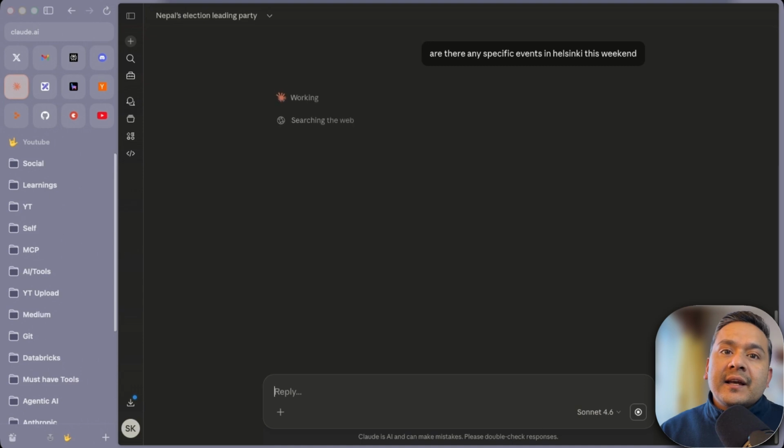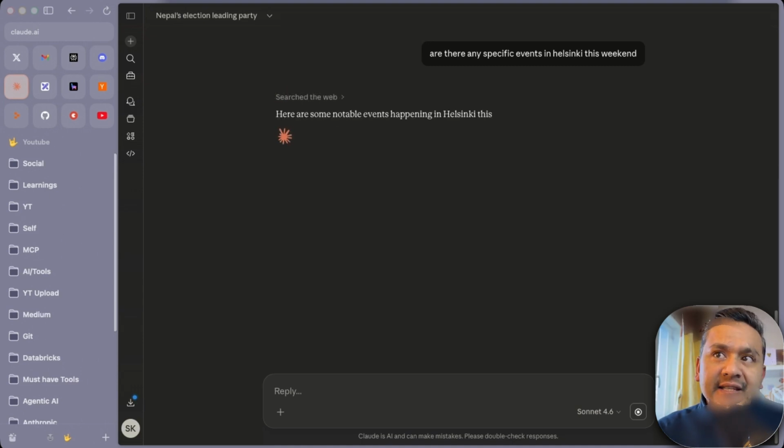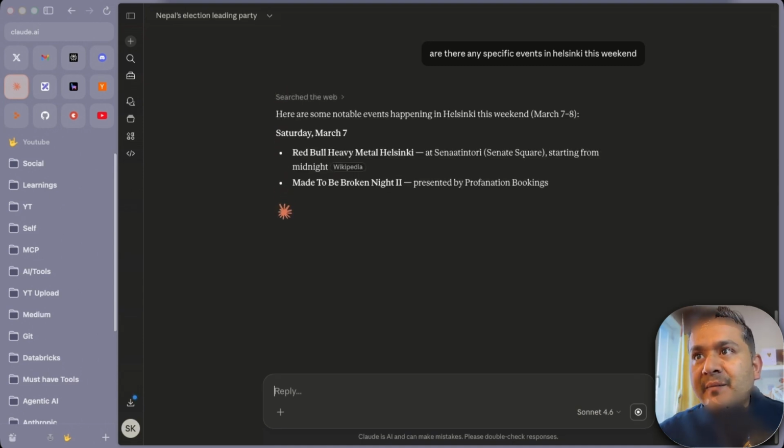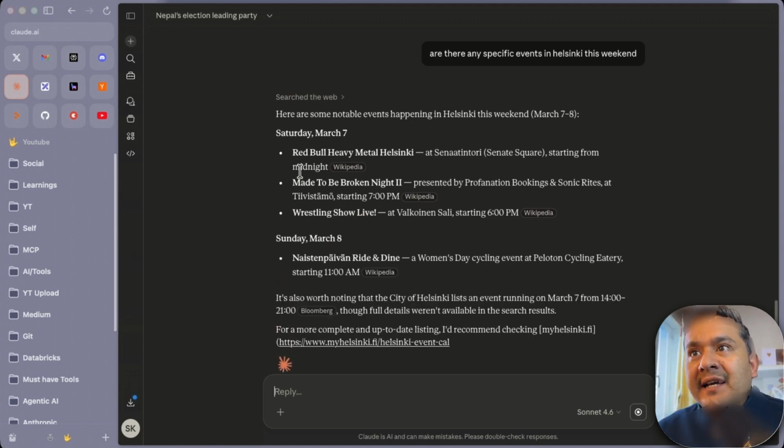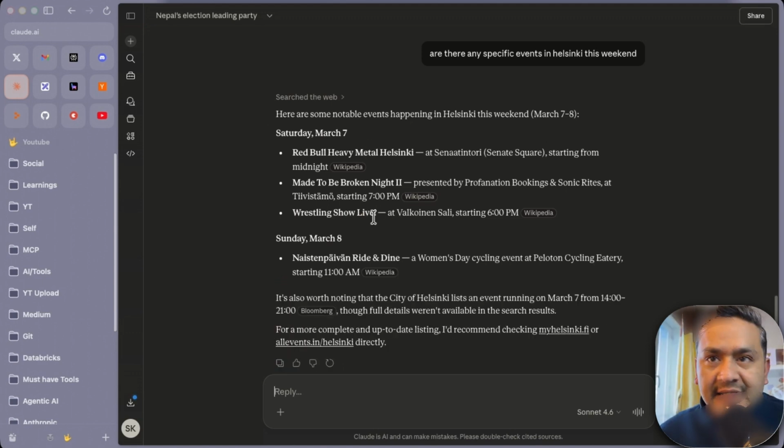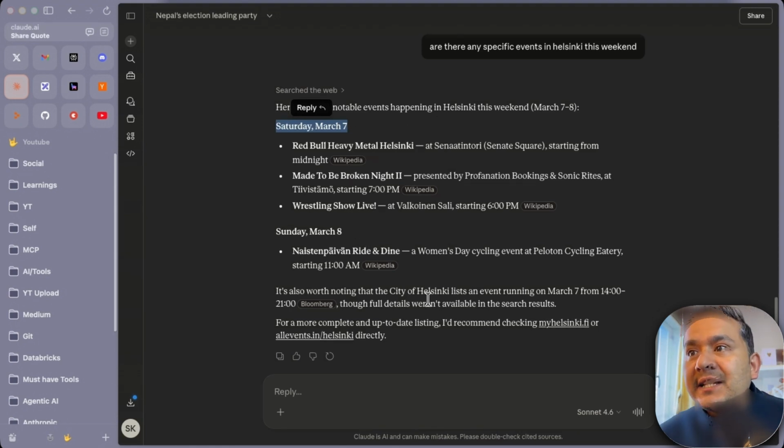With this, I know what are the events happening in Helsinki this weekend, and you can see here there are many events happening. Yeah, I was in Helsinki 2 days back and I saw this Red Bull Heavy Metal Helsinki in the Citadel Square. Okay, now if I was not there also, now I knew it, right? And so on. So you can see in which day. For example, this is Saturday, March 7, today, and these are the events. On Sunday, March 8, it provides you the information, and it even provides you these websites and it is giving you the answer.